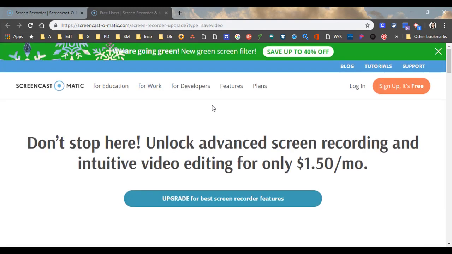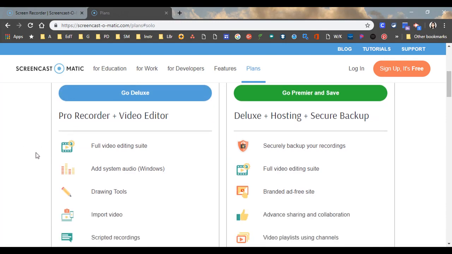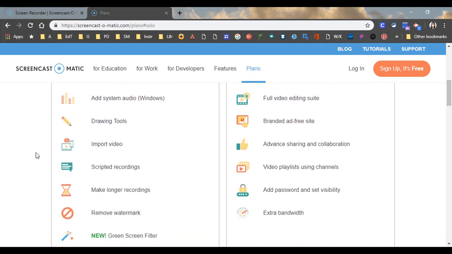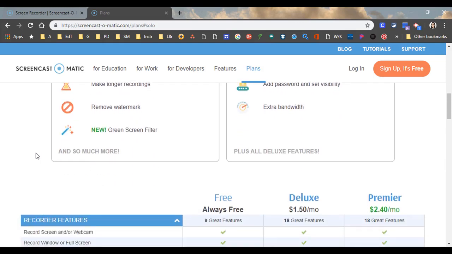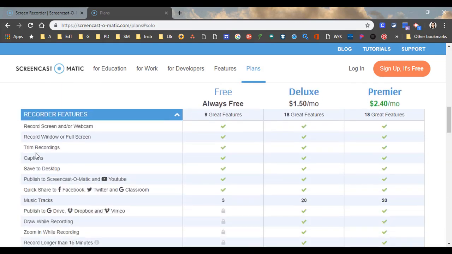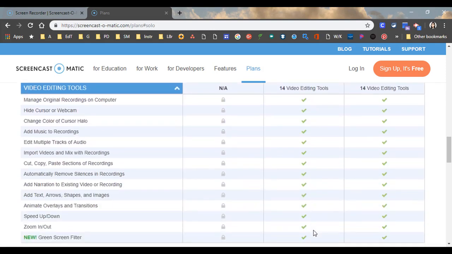Once that's finished, Screencast-o-matic will launch back to its website. Let's look at their plans. It is $1.50 a month for the deluxe version, or $4 a month, currently on sale for $2.40 a month for the premier version. And you can see some of the differences in the paid versions versus the free version. And we'll talk about that a little bit more when we look at the infographic. Here's a much more detailed table if you continue to scroll. So these are the things that you get for free, and these are the additional items that you get for some of the paid plans.